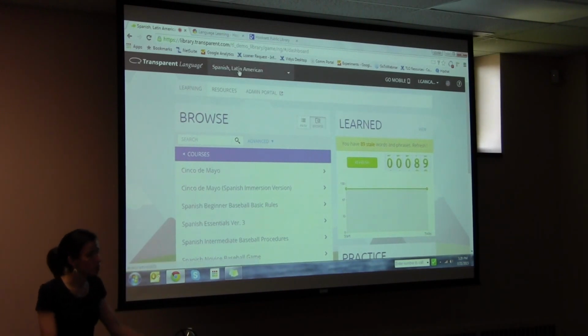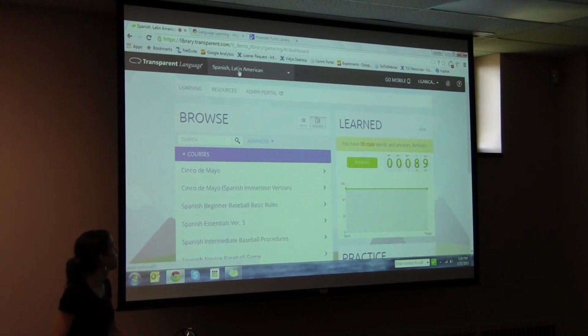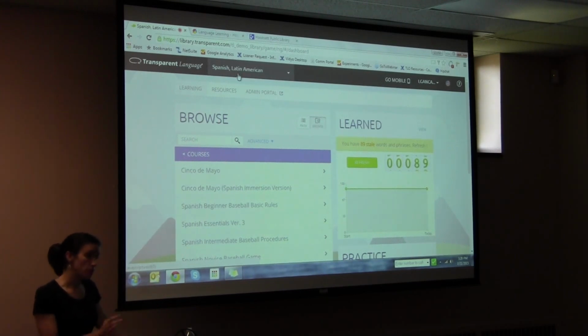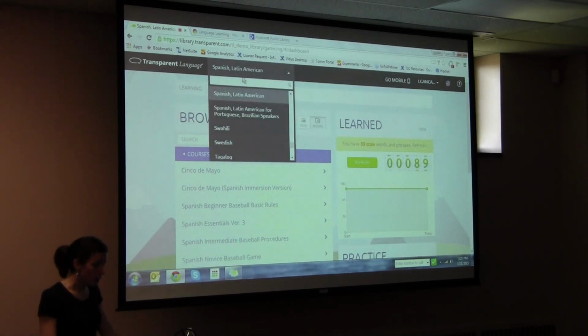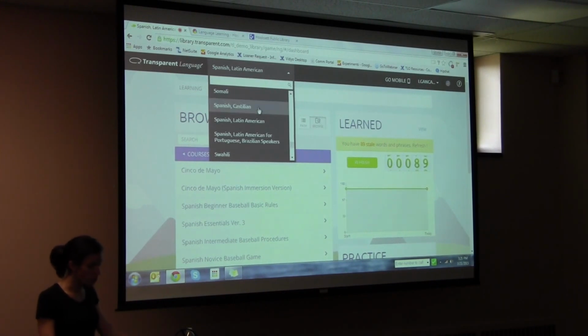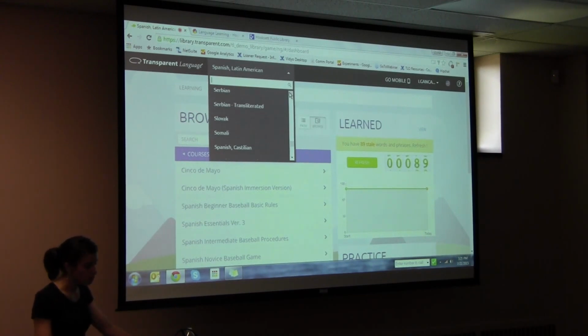We do have content for Castilian Spanish. Right now I'm actually looking at Latin American Spanish, but we also have content separate for Castilian Spanish. So in here, if you wanted to browse the different languages that we have, you would see that there's Spanish Castilian and Spanish Latin American here. So it just depends. Is the second one, not the Castilian but the other one, Latin American, the one that most Hispanics in the United States speak? Yes, that's the one most people tend to learn.